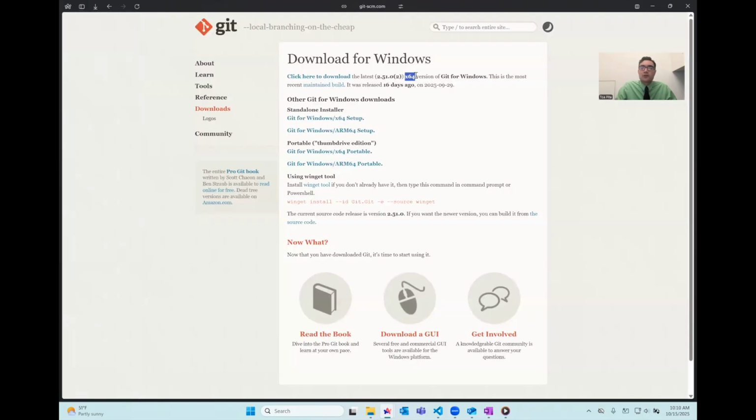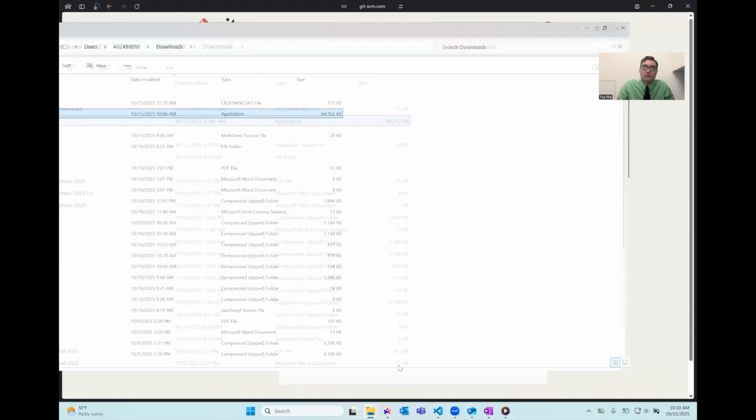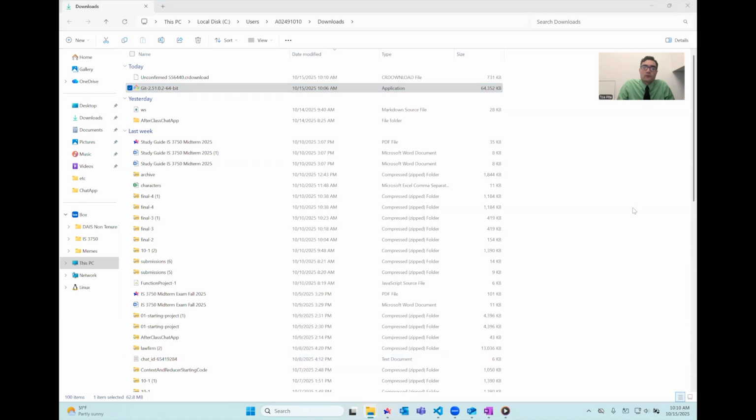So I'm going to click here to download the latest version, and it's going to download an installer. I've actually pre-downloaded this installer, so I'm going to click on that installer. Sorry, let me grab this window and bring it in. All right, so you'll want to open up the installer, and it's going to probably ask you if you want it to make changes to your device. You're going to click yes.